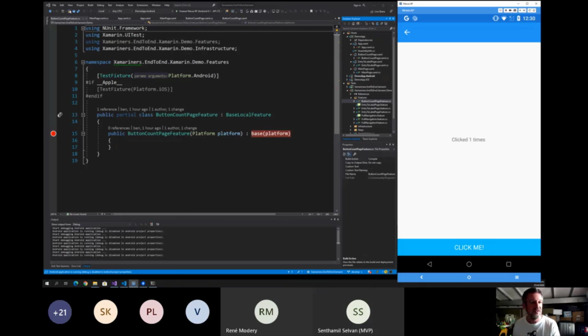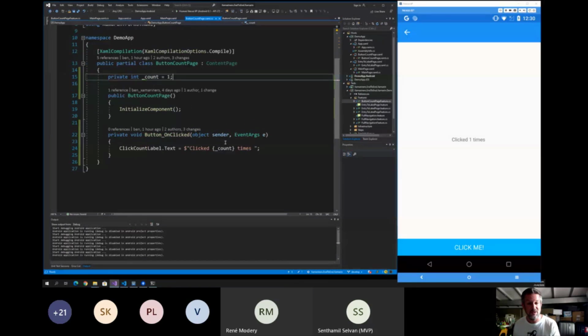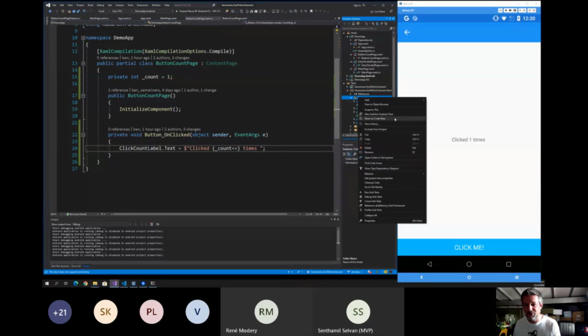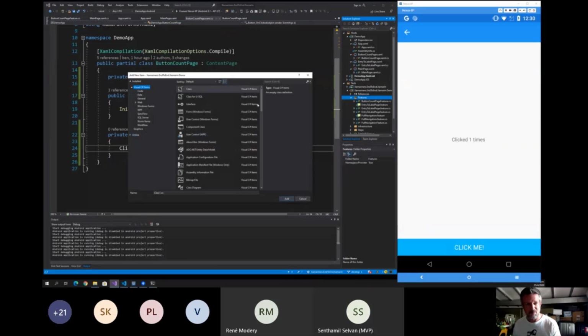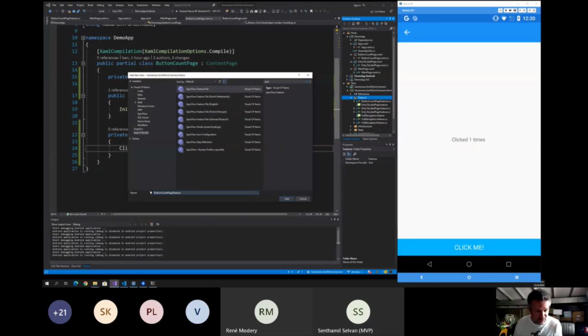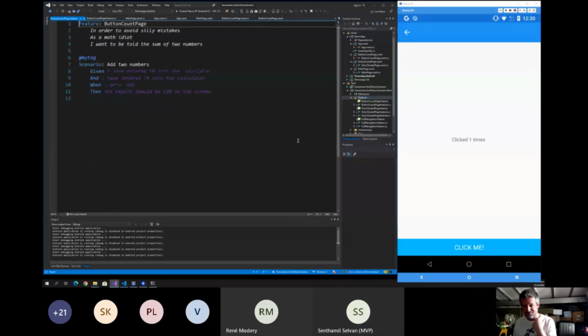Did I press it? Yes, it doesn't work. Damn it. Oh, yes, of course. That's fine. So I'm going to add a feature here. Add new item, and that's going to be a SpecFlow feature file, and we're going to call it button count page dot feature. Sounds about right.